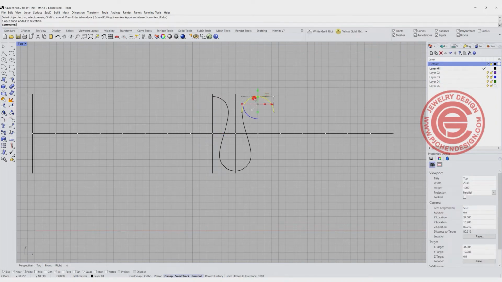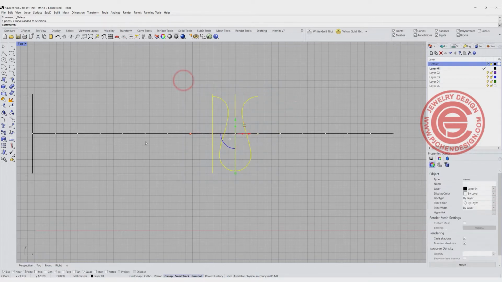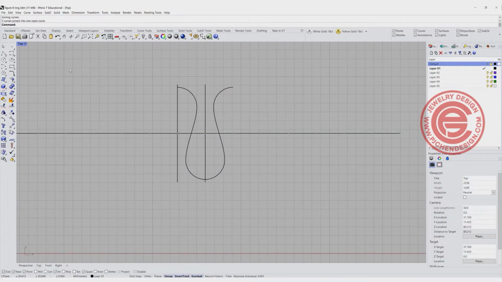And it's actually just right in the middle, or you can use the split command, and we want to split with the point, and then we'll get rid of this part too. All right, so now you've got everything. Let's go ahead and join this curve over there, and we can sweep around here.